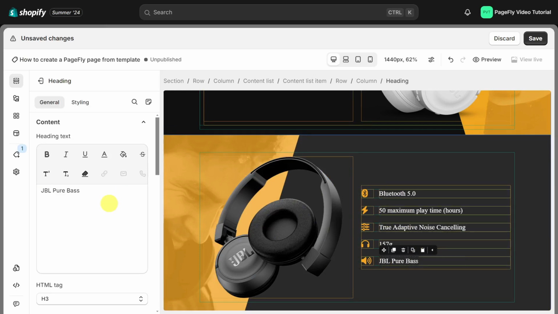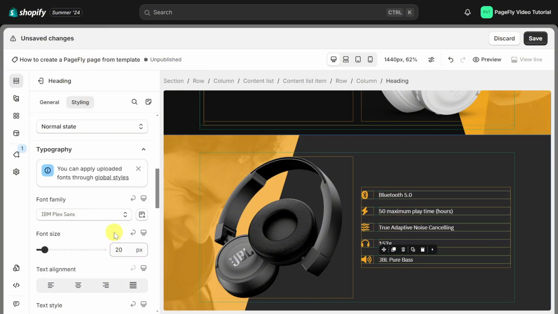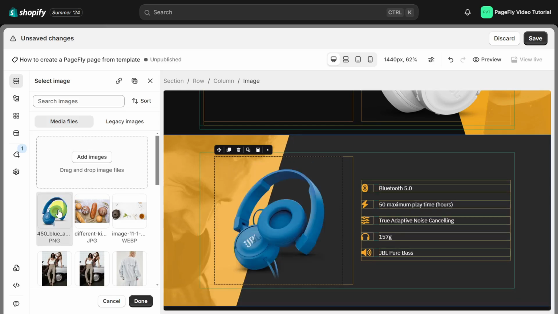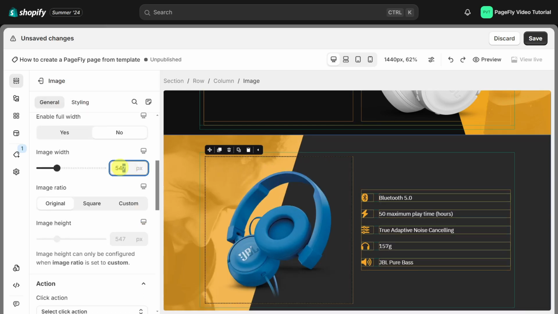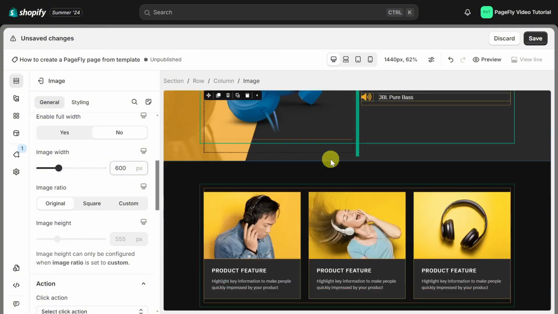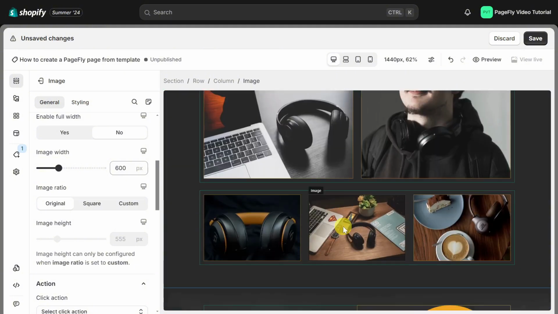You can customize the style in the styling tab. You can also change this image to another image you want here. The content below can also be done similarly. Feel free to update it based on your brand theme.